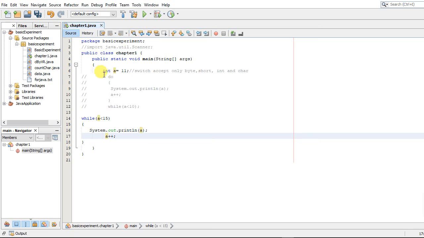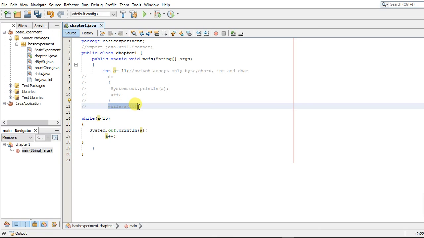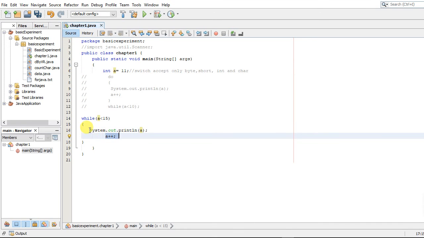Alright. In the do-while loop, the initialization part comes first, then the do block, then the condition. Done. In the while loop, which is an entry control loop, it is initialization, then condition, then increment or execution. Clear? Now we are going to see the for loop.